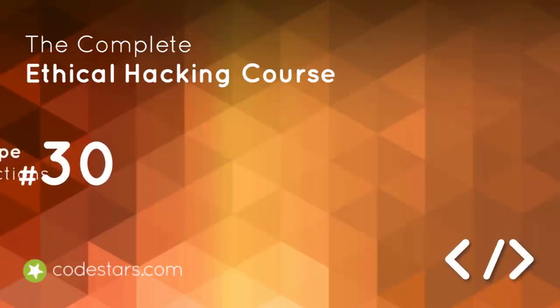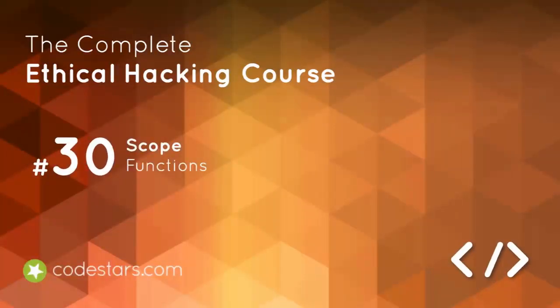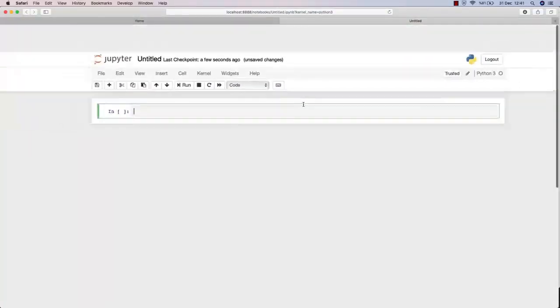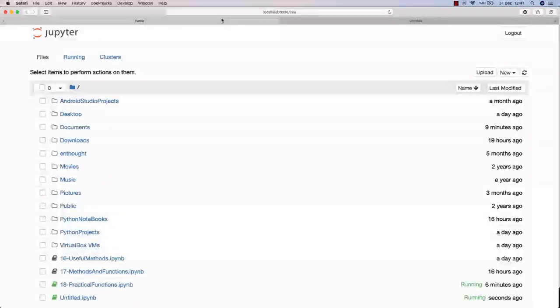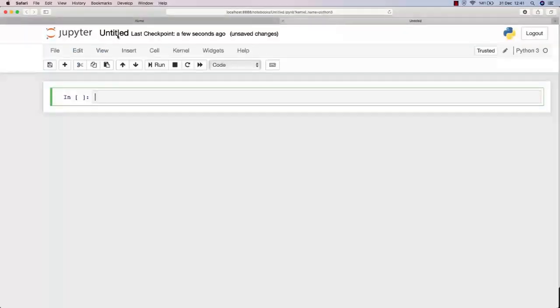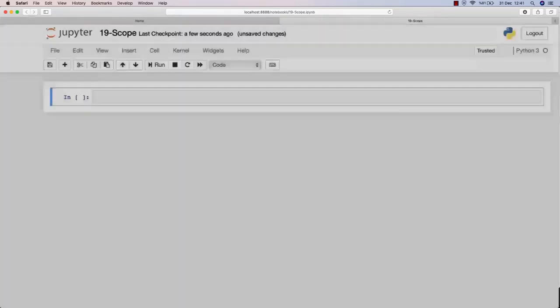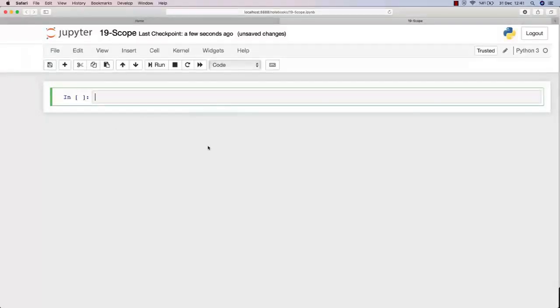Hi, within this lecture we're going to learn about a very important concept in Python called scope. Let me create a new notebook here and change the title to scope, while I tell you what it is. Scope literally means scope. It's the coverage of variables. It's the scope of the variables that we are dealing with. So what do I mean by that?